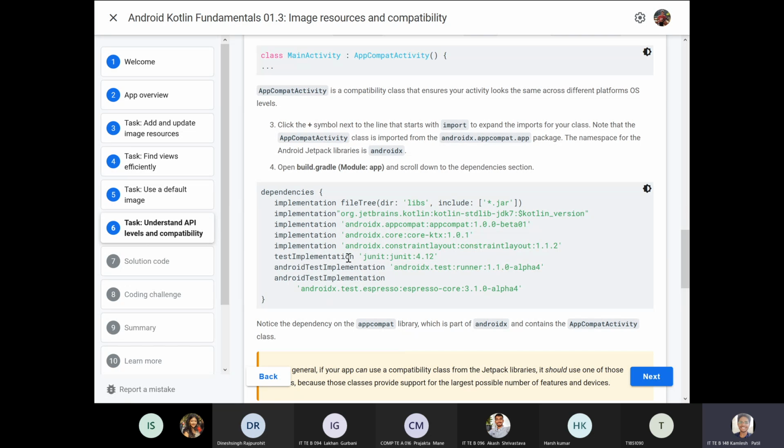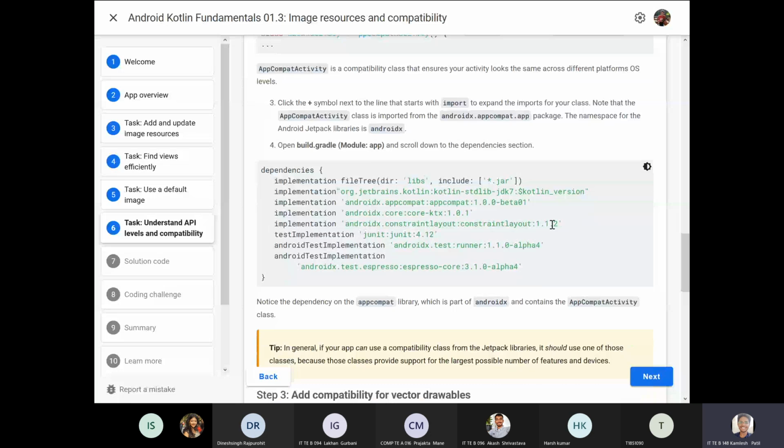But in case you are adding a functionality, such as Firebase or Google Vision API to your app, you need to change the dependencies. You need to implement Google.firebase dot Google Vision API slash something like that. And then there are versions as well.